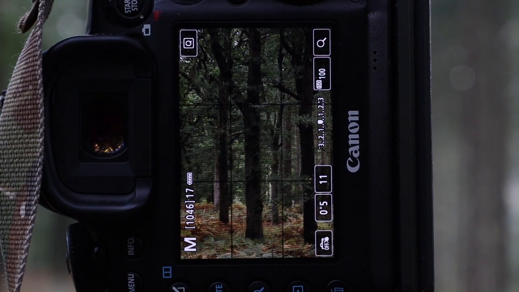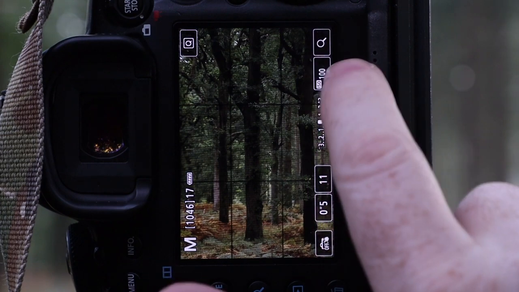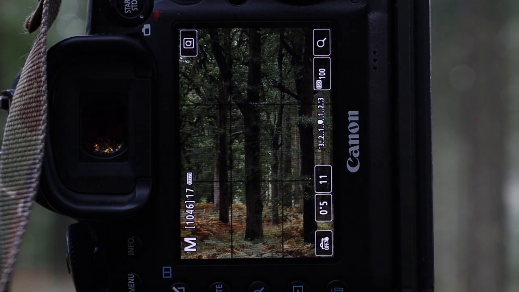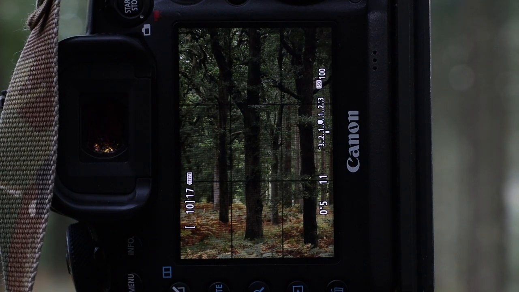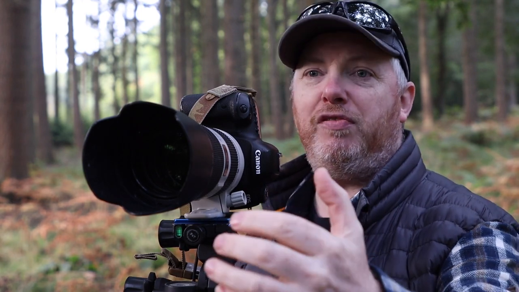Settings-wise, I'm on sort of 0.5 of a second, f11, 100 ISO, and I'm on manual focus and I've focused about a third into the scene to try and maximise my depth of field. This is a lovely scene with loads of depth, loads of lovely texture. And so I want to retain that depth of field so you can see through the trees and beyond. So that's what I'm looking for.